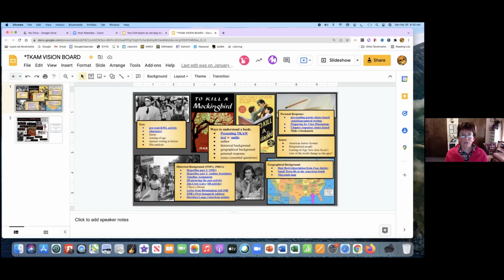It's kind of like my place to go: okay, what are my goals again? What do I want to focus on? To have all the resources in one place, that's amazing. I have only opened my actual physical file of To Kill a Mockingbird twice now, and we've been doing this for the last 4 weeks. I haven't had to go through my file. Everything's right here.